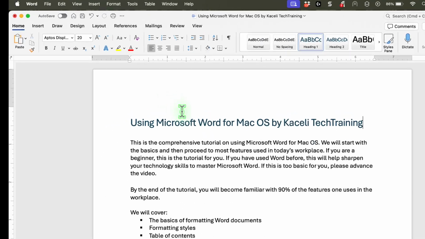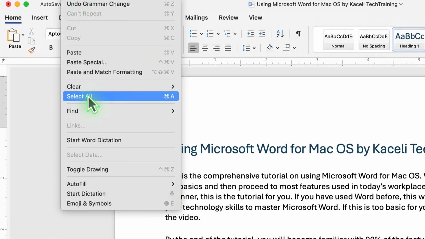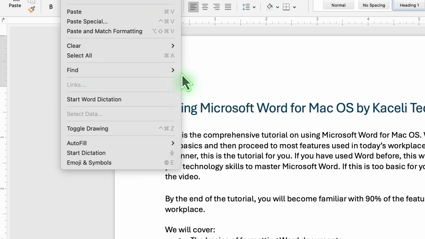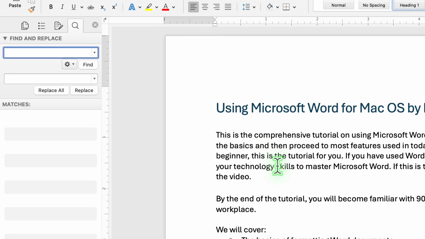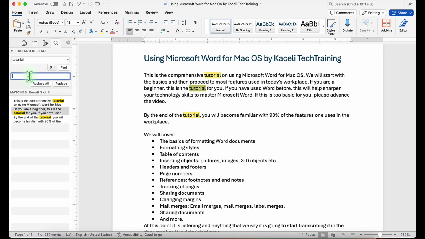However, in the Mac version of Word, you need to click here on Edit and then go under Find and then select Replace. In my case, I want to search for the word tutorial and then replace it with the word course. This can help in identifying specific words throughout a document and replace them all at once. So we type here tutorial and we want to replace it with the word course.